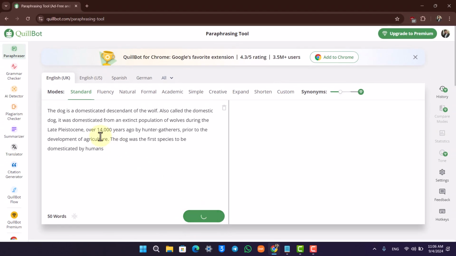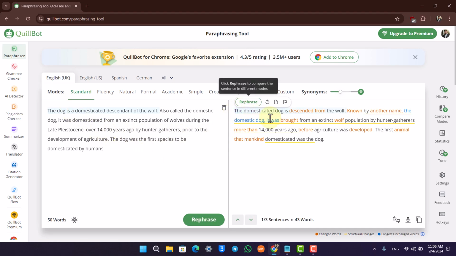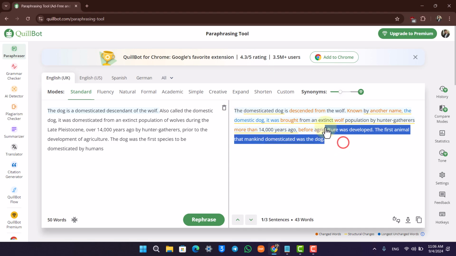It will actually just change the way this article is written, or this paragraph is written, and you can see it will change it to something else. Now you can paraphrase this to any text, and you can also try to change some of the stuff.